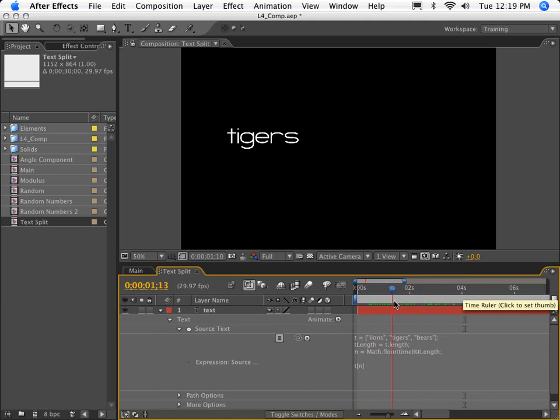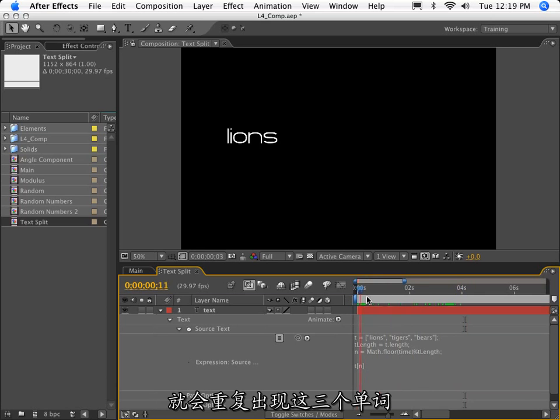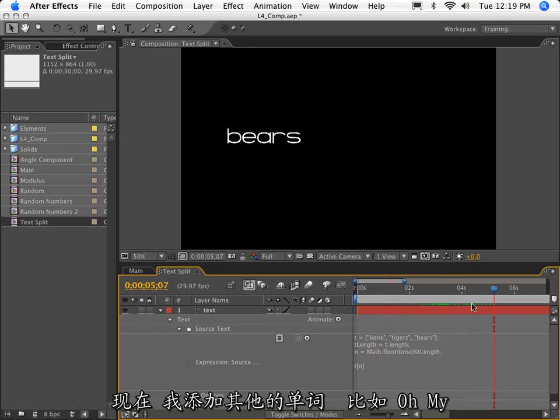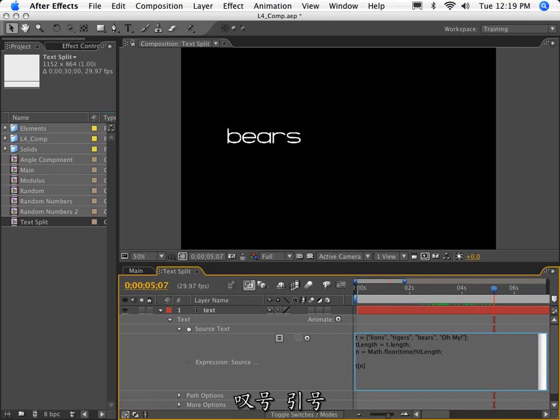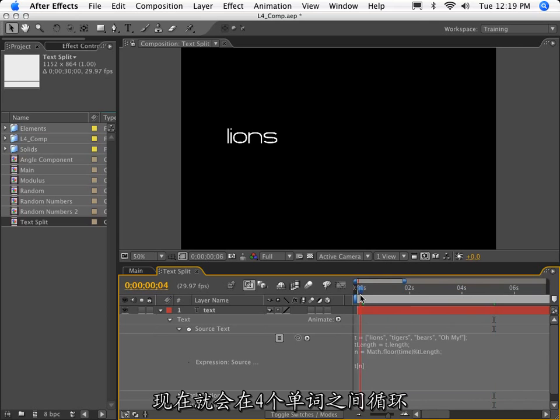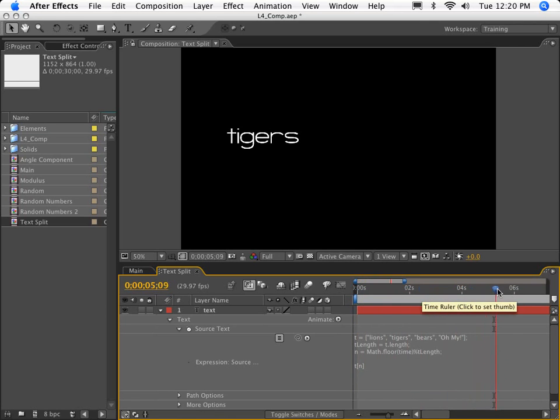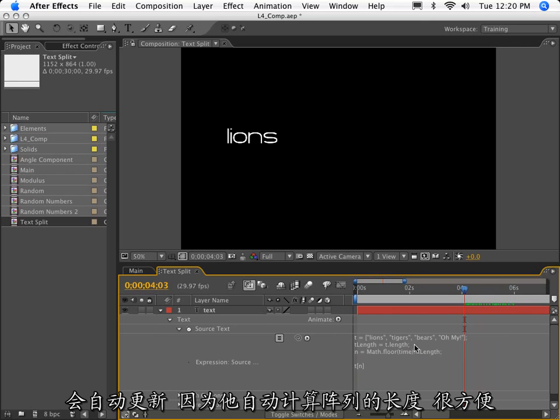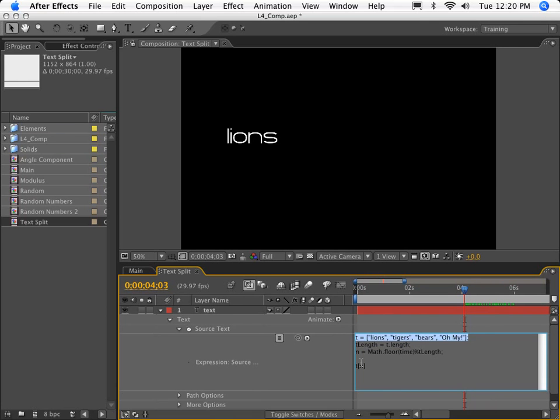So if I scrub through this, this list will repeat from lions, tigers, bears, lions, tigers, bears. Now if I put something else in here, like, I guess, oh my, would be an appropriate fourth piece. This will now go from lions, tigers, bears, oh my, lions, tigers, bears, oh my. It's automatically updating itself because it's calculating the length of the array, which is very handy.